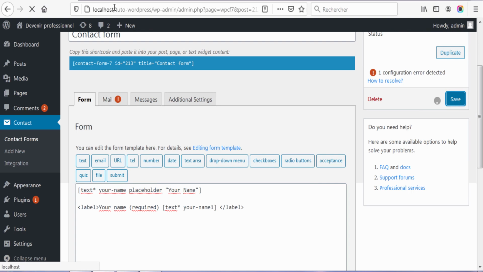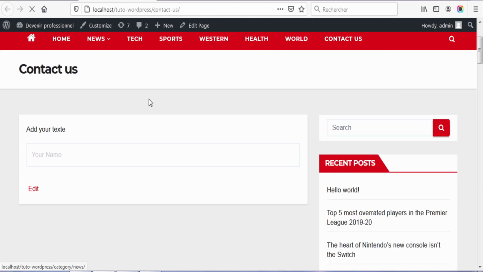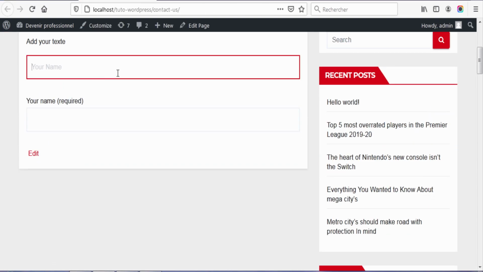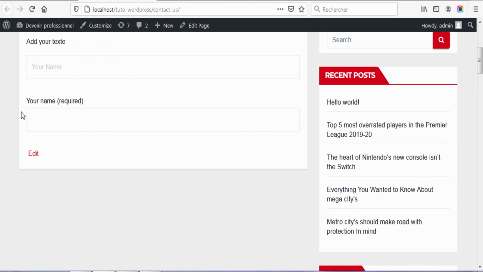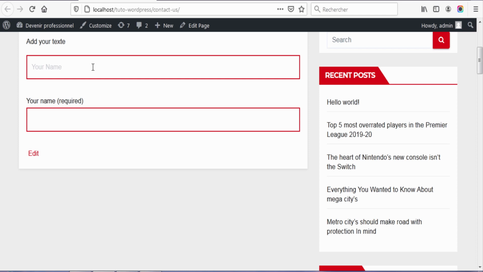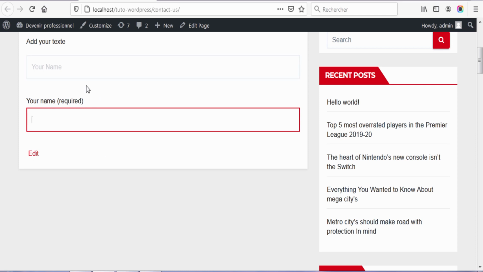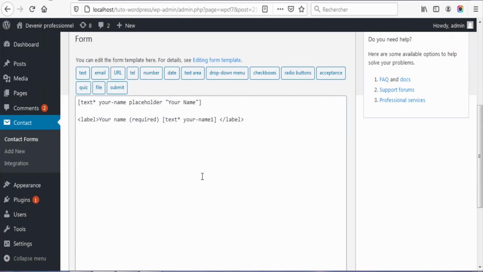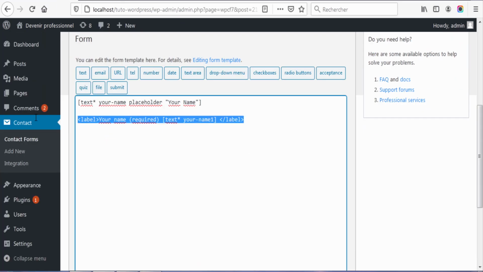So if I check now my page, in this field I have only the placeholder, but for this field I have the label. So this depends on you. You can use placeholder or you can use the label. So I will delete this, and for my example I will use only the placeholder. So I have the name.